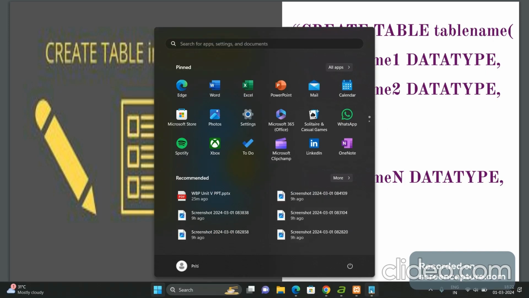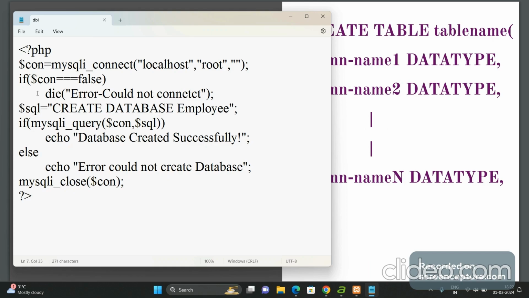Now we will write the query in the same code. For that, we have already created a database. Now we will just move on with the next query of creating a table. This part will remain as it is because we already have created a connection. Here in this code we had mentioned that this employee database will be created under MySQL having this username and password. But now for creating a table, as I said, a database is a collection of tables.